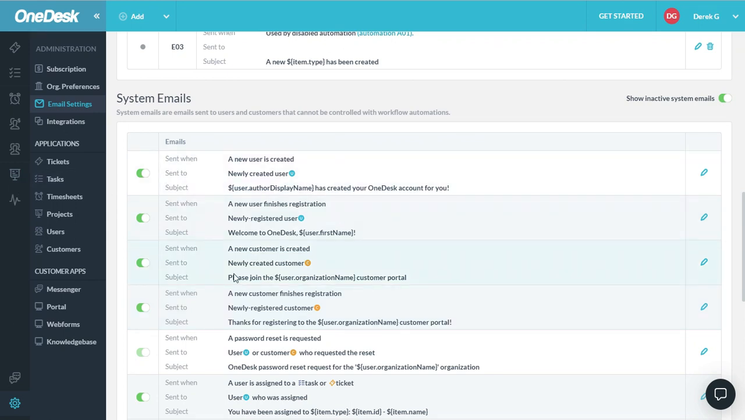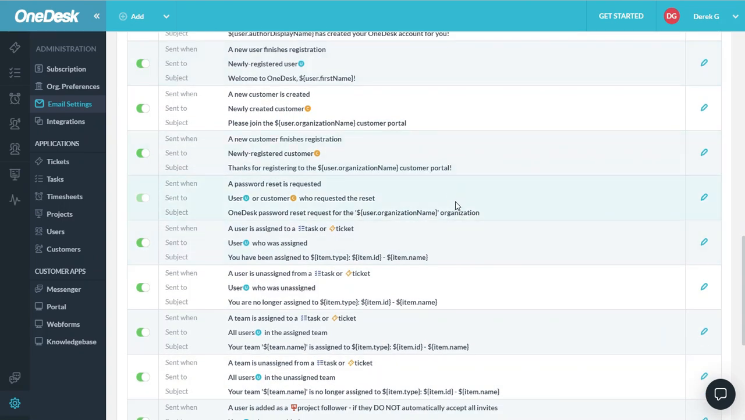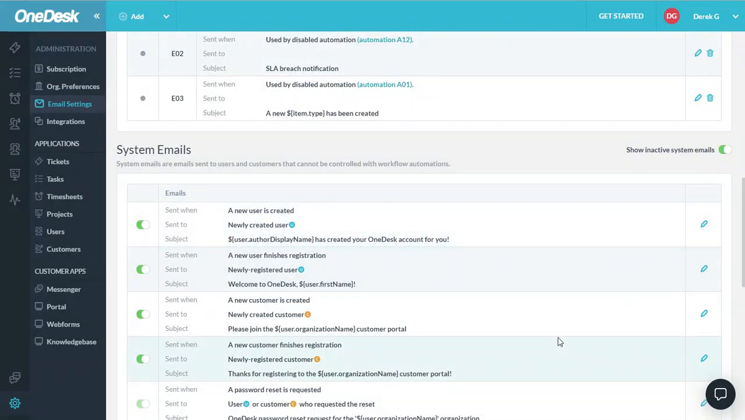System emails kind of take care of the standard plumbing of OneDesk. I really recommend that you only touch these carefully. They will change your workflow, and so they might, for example, no longer inform a customer that the portal is available to them, and you might not want to do that, but I recommend to touch this delicately. We ship with some very good defaults. Everything will make sense. So play around, try it out, and only change it if you really need to.